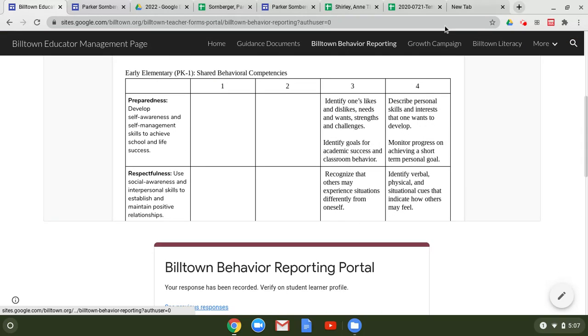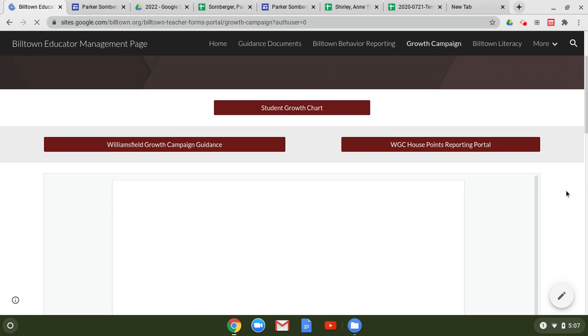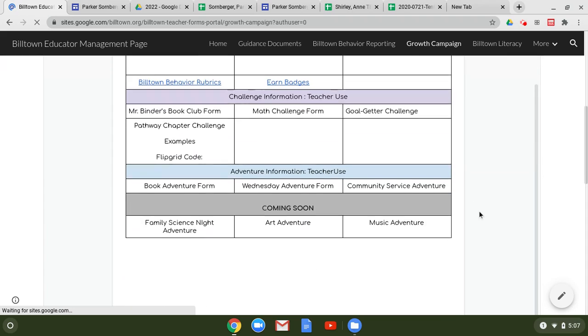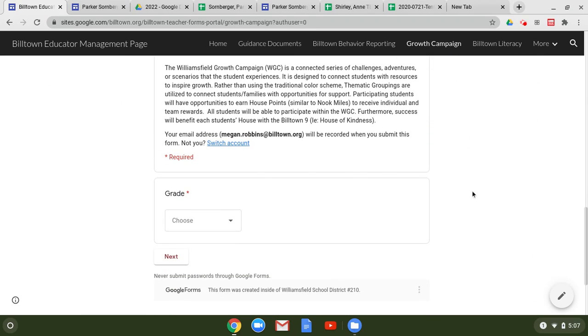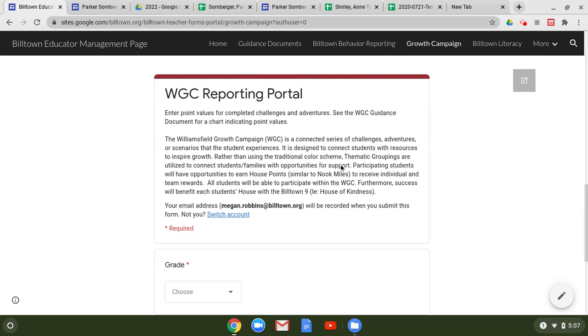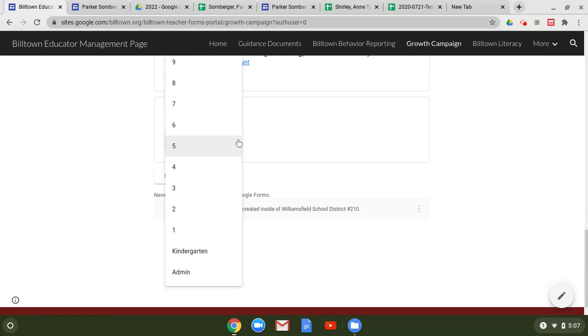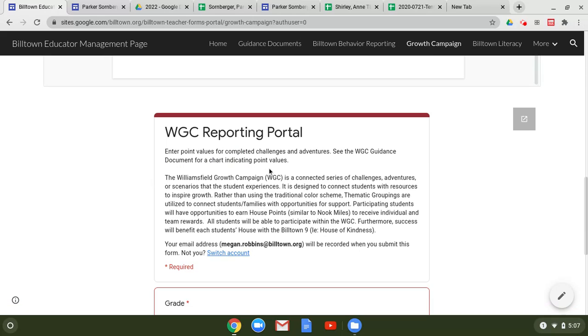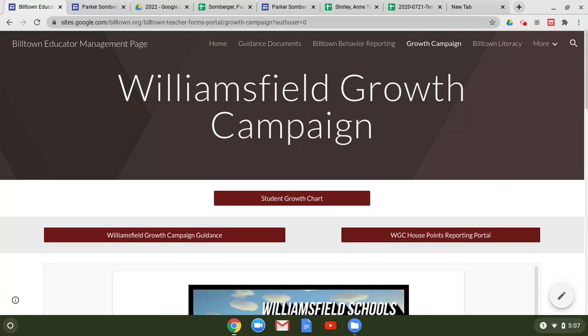In tandem with that, you have a growth campaign sheet with all the information that you need to access about the growth campaign. It's all here for you. And then you have the house points reporting portal. So it works the same way. Choose the grade, choose the student, and assign the points, which I'm sure Mr. Binder is going to tell you more about as we move forward, along with Katie. So the Billtown literacy is something you don't really need to worry about right now. We're still in progress with that one.